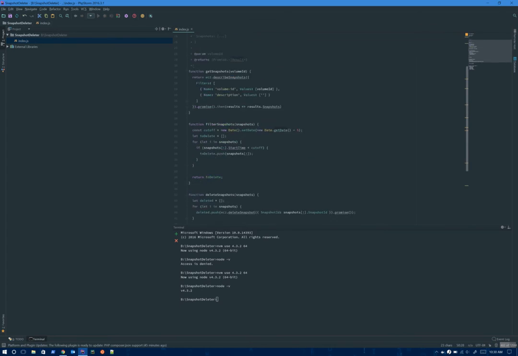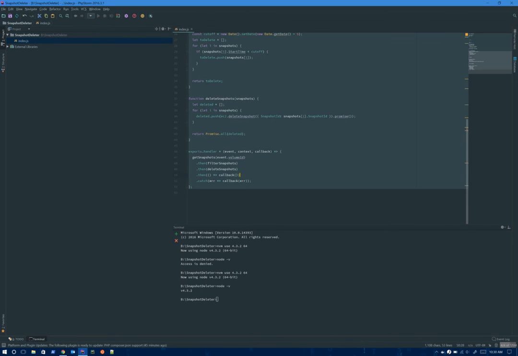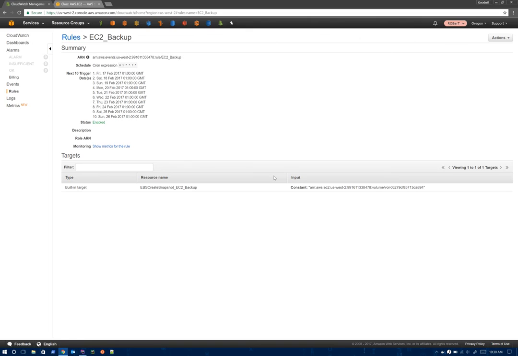So now that we have our function here, we're going to go ahead and copy this, and we're going to go back over to Amazon here. Now in Amazon, before we can create this Lambda function, we need to create another IAM role for that Lambda function so it has access to our snapshots.